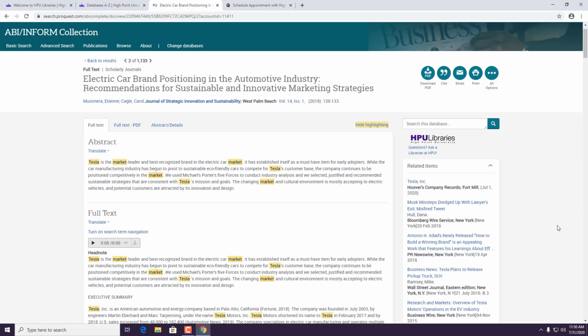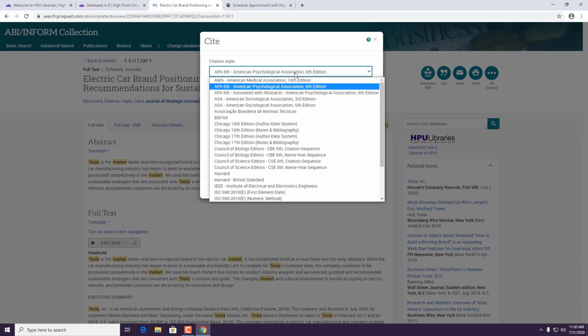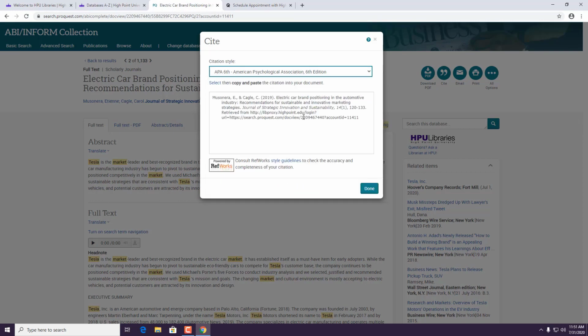I also might want to cite this. So when I'm writing a paper, I like to cite this. I'm doing a report, I want to cite this. I want to say where the information came from. So you'll notice there's a little cite button right here. I can simply choose APA, 6th or 7th edition, whatever my professor's using. I'm going to leave it at the 6th. And I can simply go in and copy and paste it.